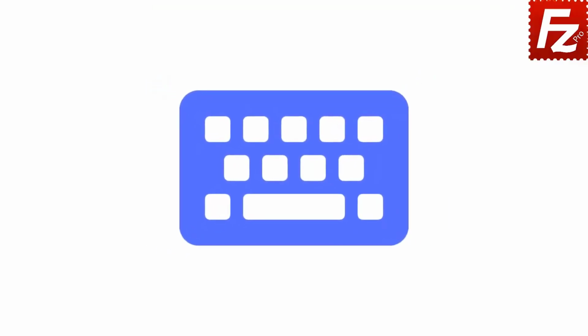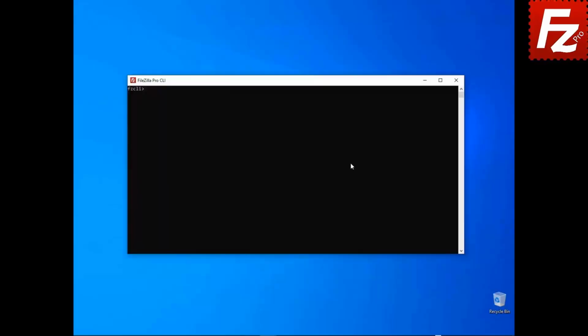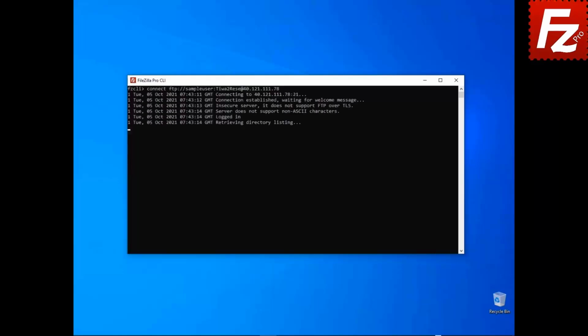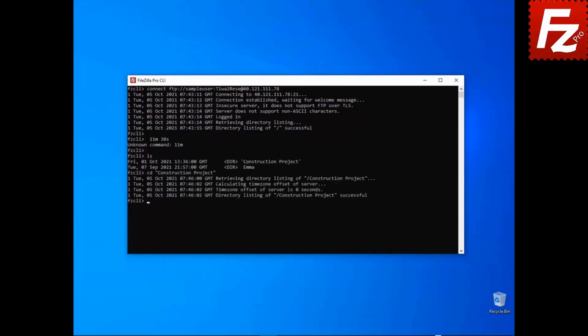In this tutorial, you will learn how to transfer files using FileZilla command line. Launch FileZilla CLI. To connect to a remote site, enter the Connect command followed by the protocol type, user, password, and server host name or address. To list the content of the current directory, enter the ls command. To change the current directory, use the cd command. To see what is in the current directory, enter the pwd command.